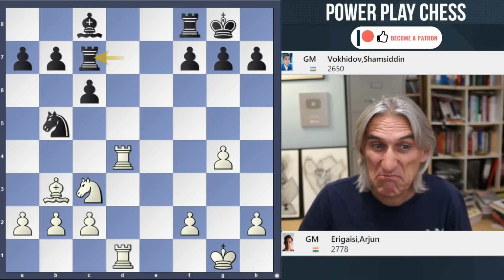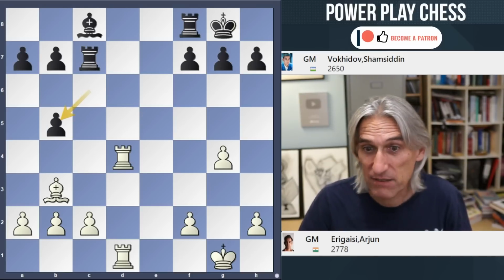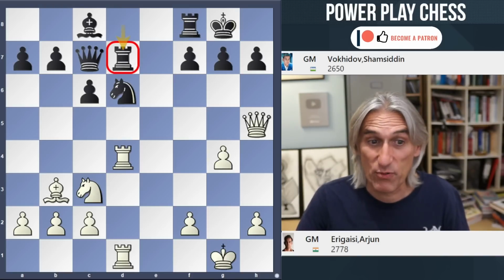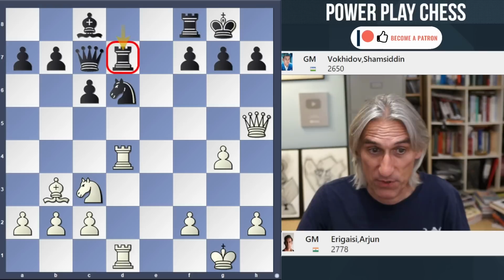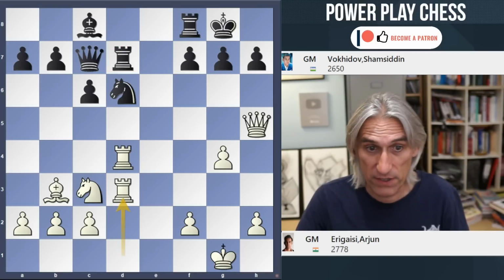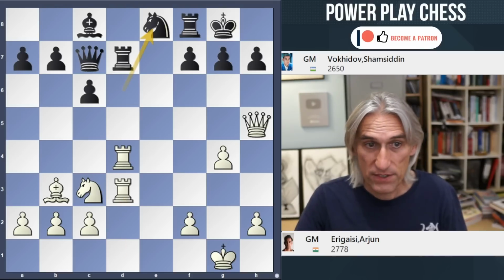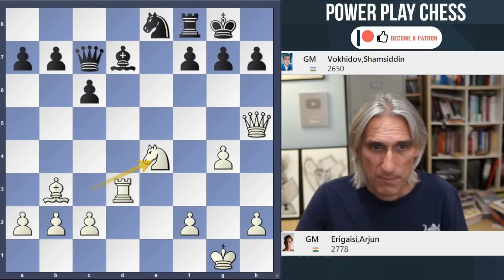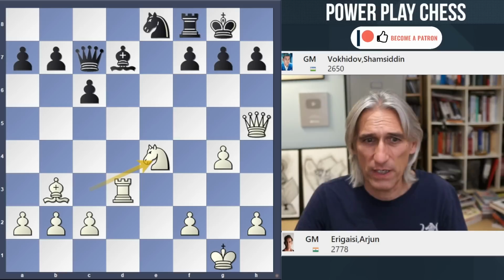And actually, black is okay. But, of course, this is pretty ugly. And white still has a glorious position here. Rook d3. So this rook is swinging across. Knight e8. So black is desperate to exchange. But this still looks fantastic for white.